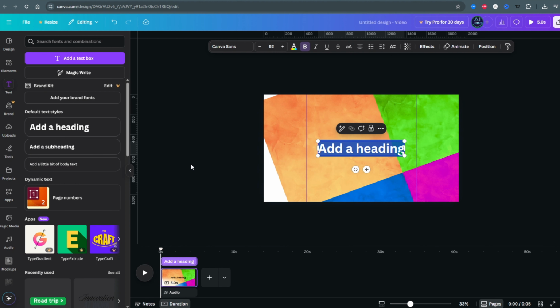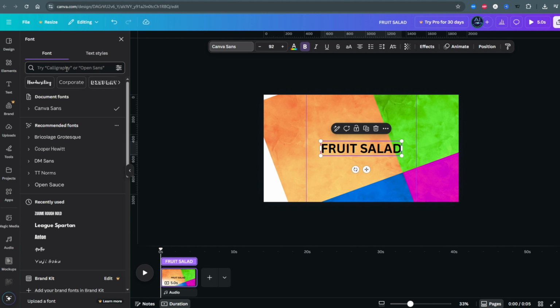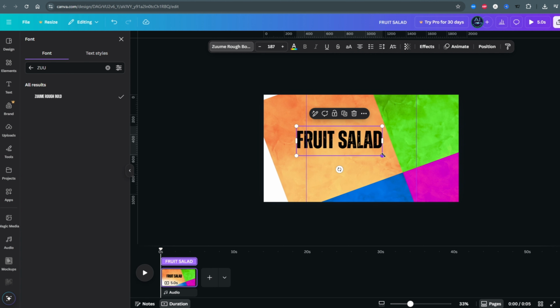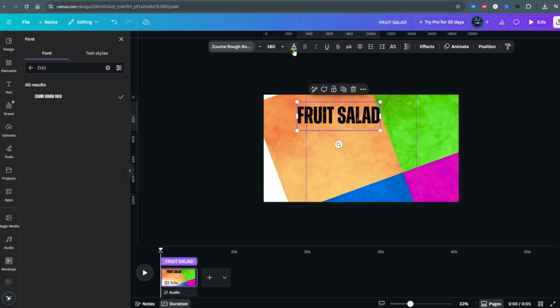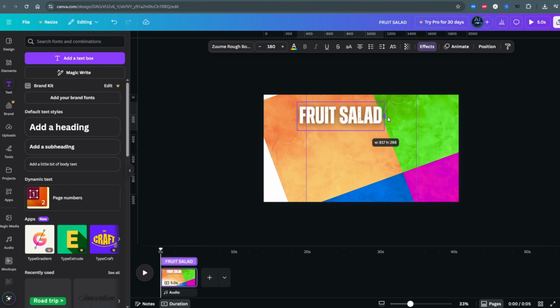Let's add text. Click on the Text tool and type your message. Use the Zoom Rough Bold font, or any bold font you prefer. Change the font color to white. Then head over to Effects, choose Shadow, set it to the left, and bump the intensity up to 100%. Position your text on the left side of the page.